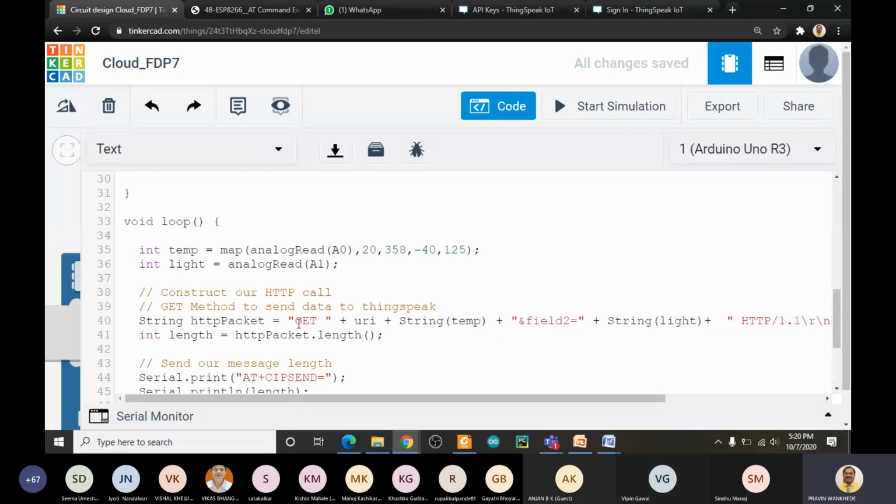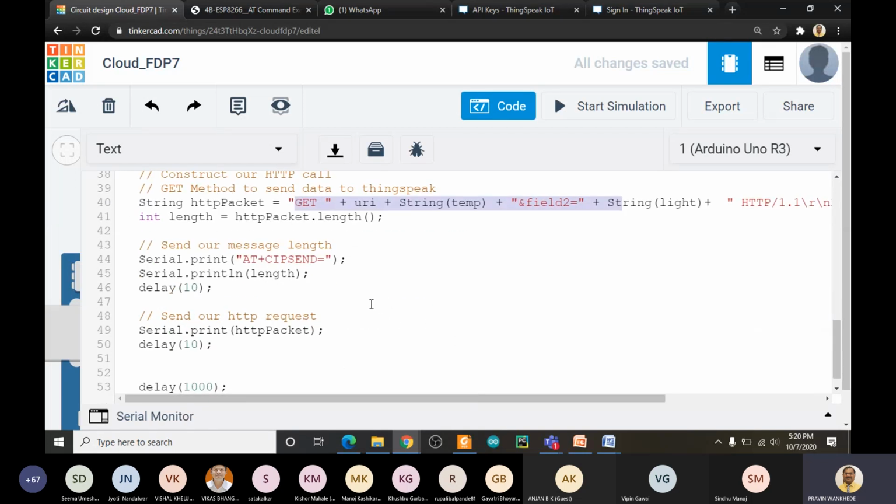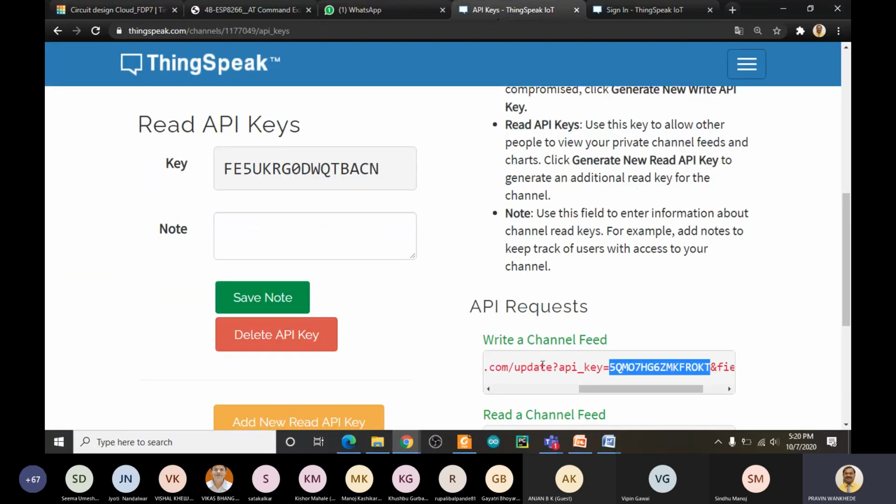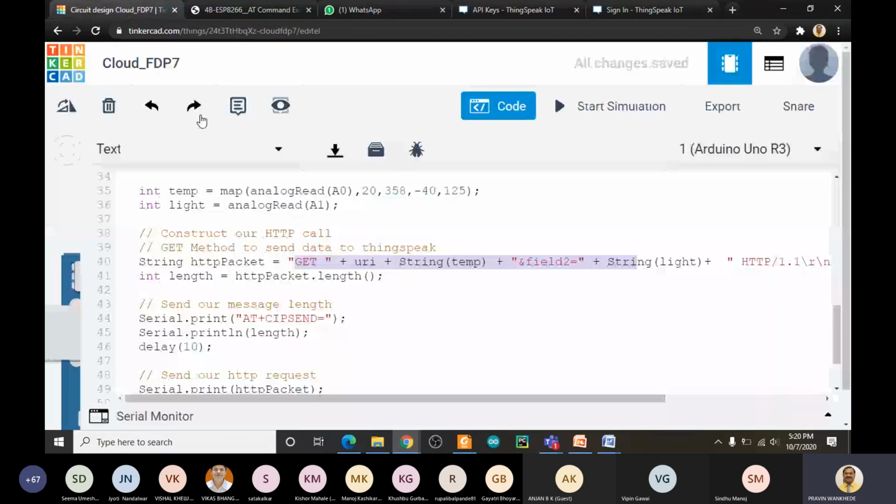Now before sending this complete HTTP request, we have to tell thingspeak.com how many characters we are going to send. Therefore, we are first sending AT+CIPSEND equal to the length. For that purpose, we are calculating the length of the characters. So length is equal to httppacket. What is the HTTP packet here? This is the statement that we have created. So this we have stored in the variable httppacket.